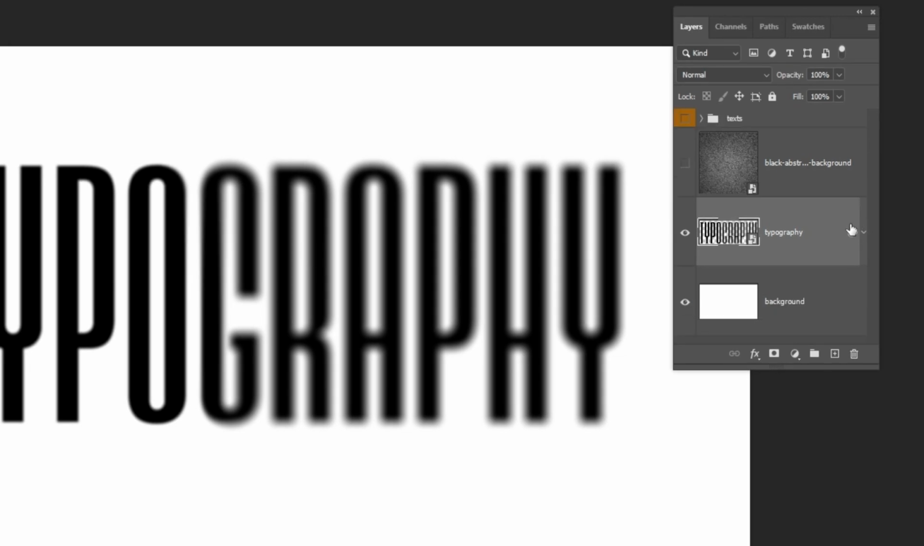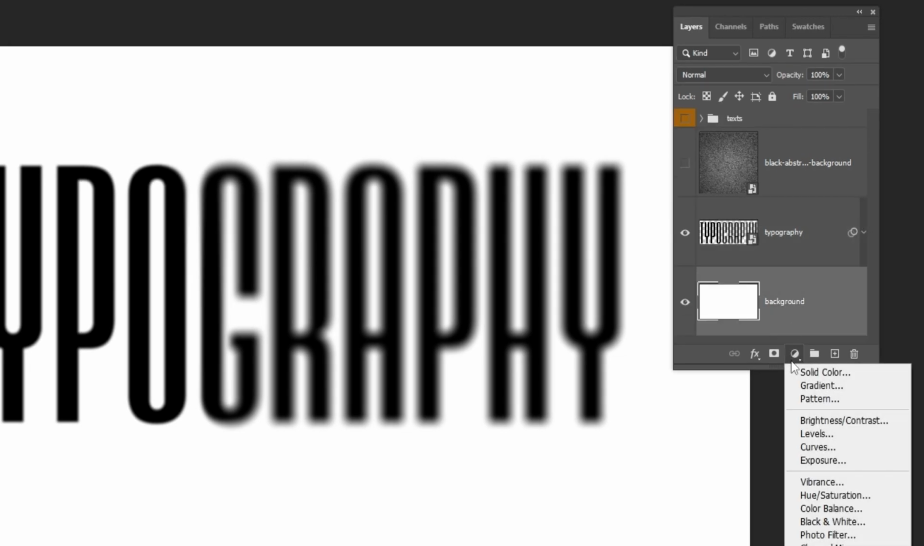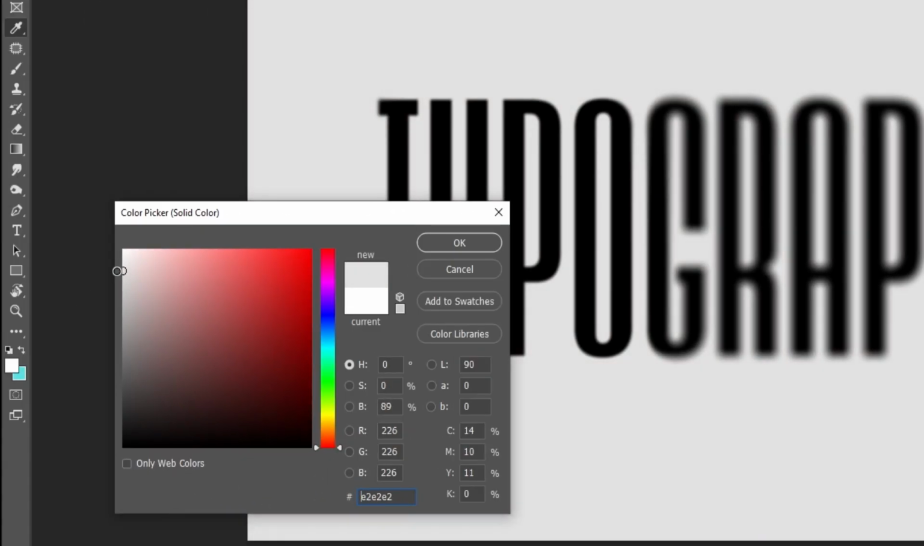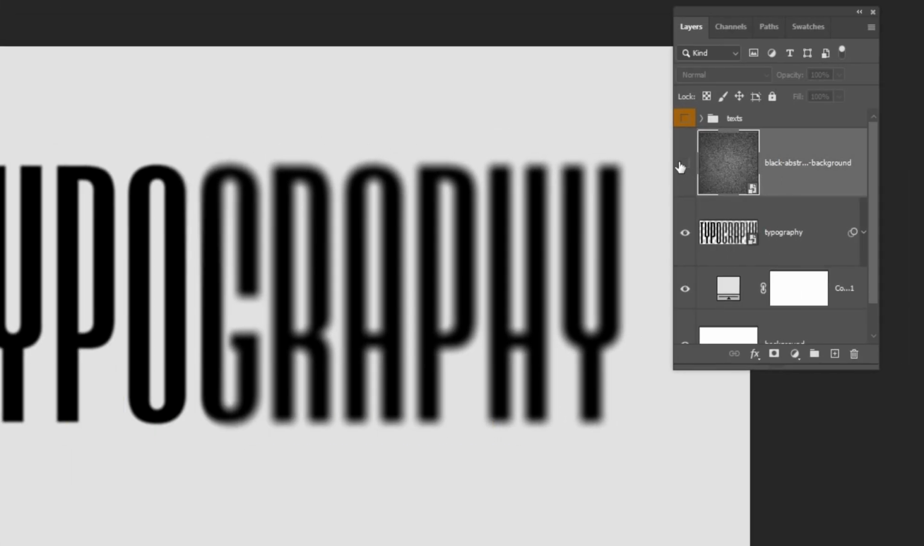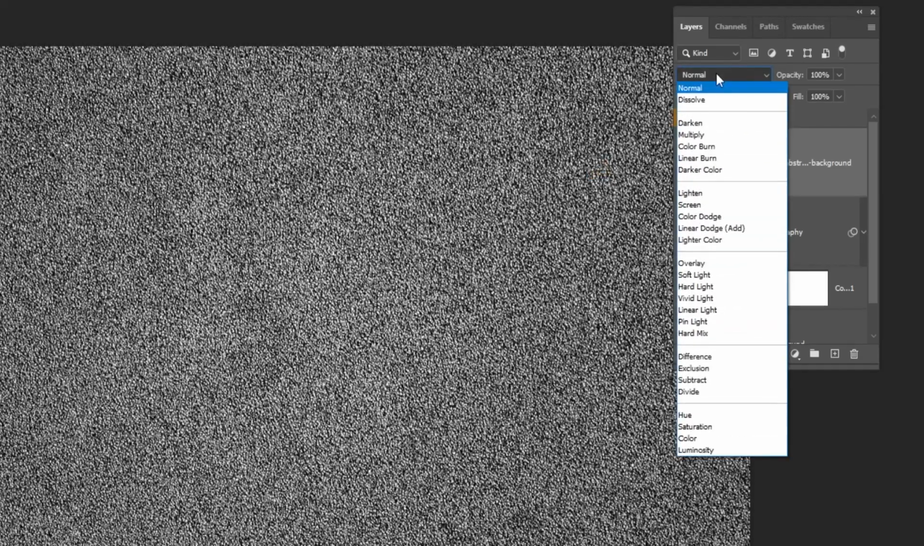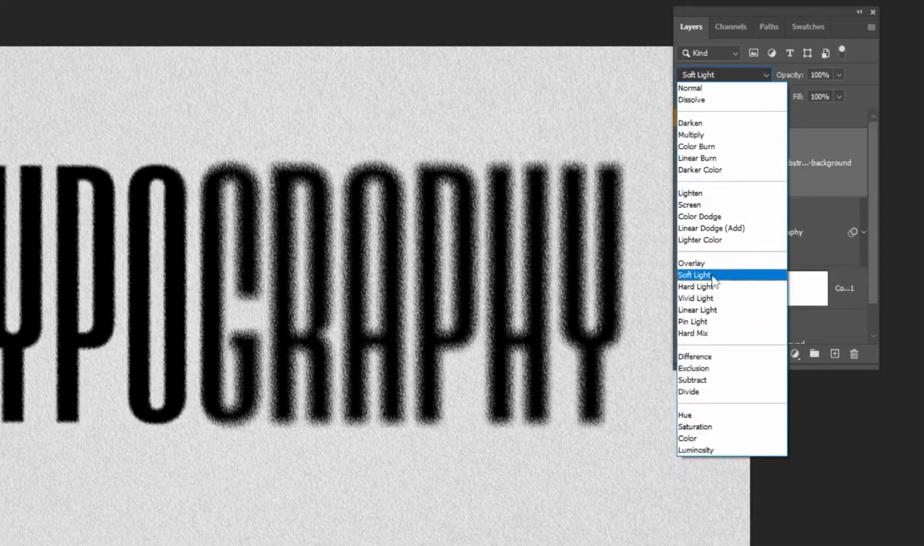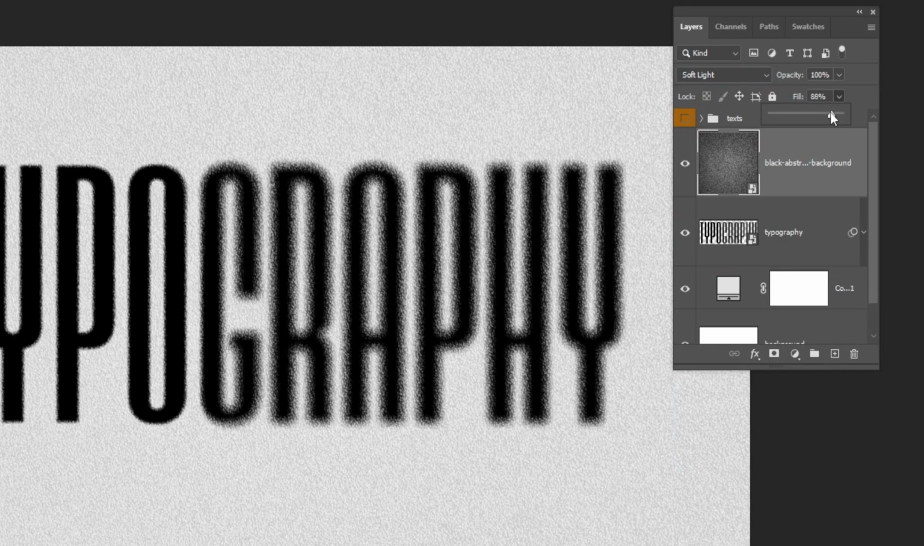Now create a new solid color layer over the background. Choose a light gray color. Drag your dust photo to Photoshop, which I already did. Change the blending mode to soft light. Reduce the fill.